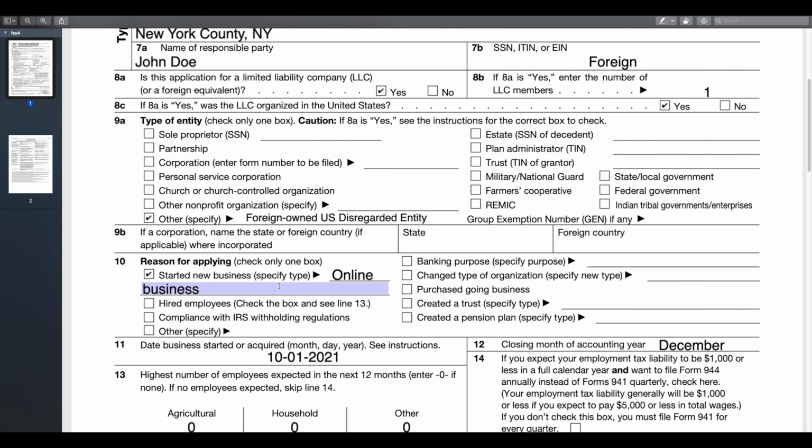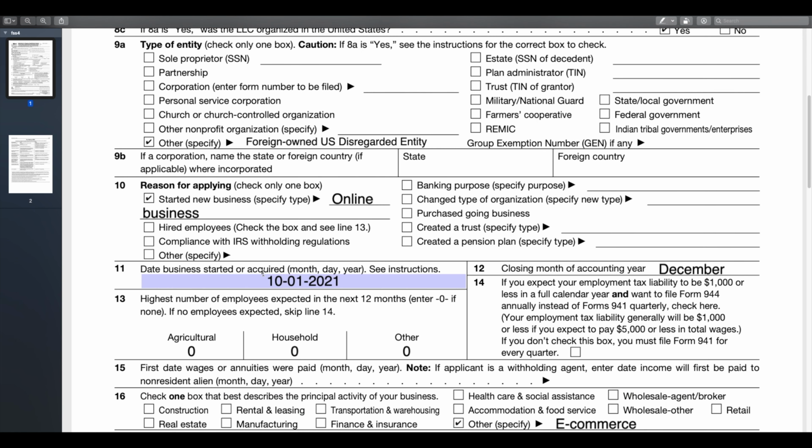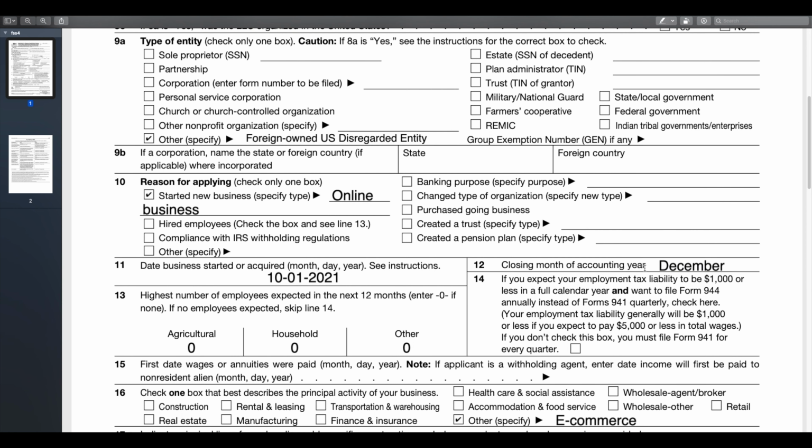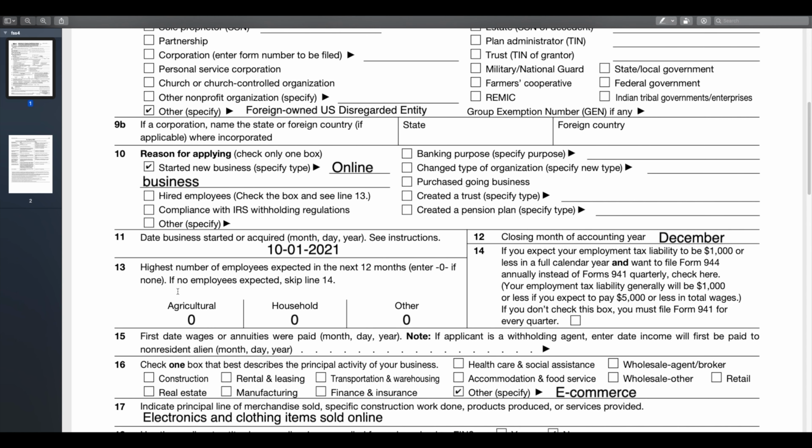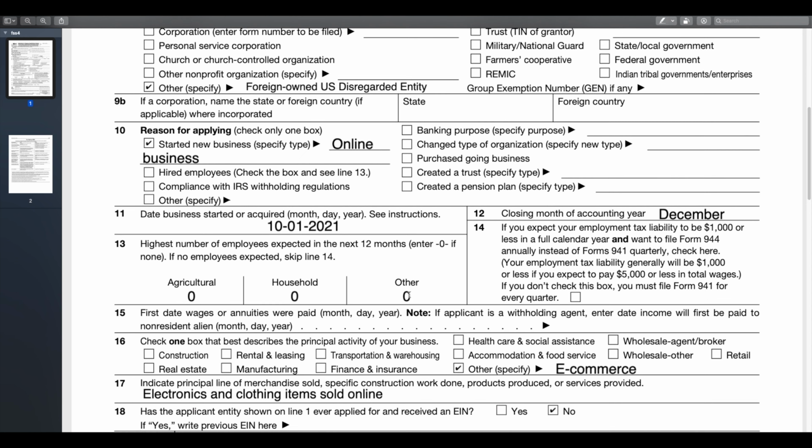Line 10, you need to enter the reason for applying. In our case, it's started a new business. It's an online business, an e-commerce business. Then coming to line 11, which is the date you started the business. This is the date we started the business. The closing month of the accounting year would always be December unless you're following a fiscal year. The US usually follows a calendar year, so December would be the closing month. Then the highest number of employees you expect to hire in the next 12 months. In our case, he doesn't expect to hire any US employees, so it would be 0, 0, and 0 over here.